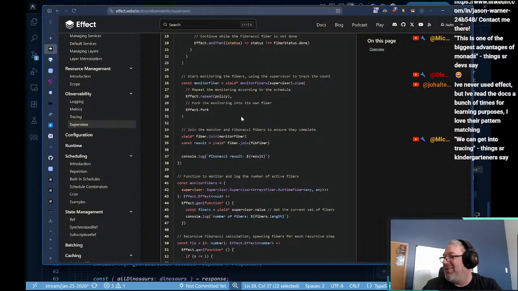Things senior kindergarten. Very, very true. We can get into things like tracing and cutting things out with scissors and eating glue and all of the stuff I did as a kindergartner.